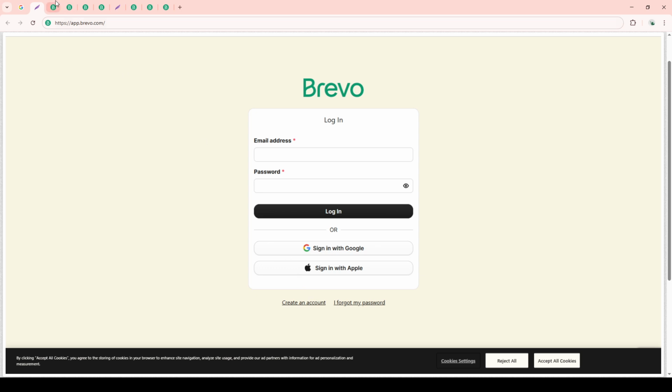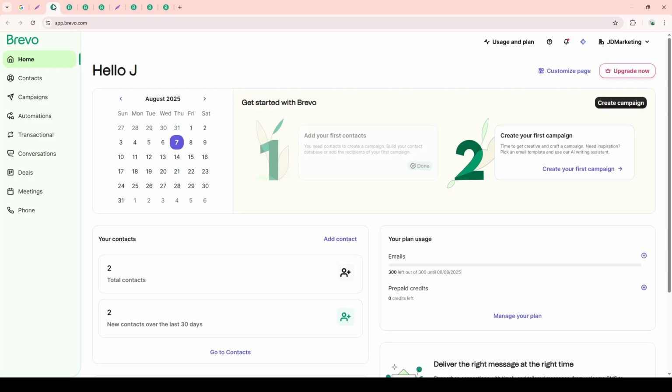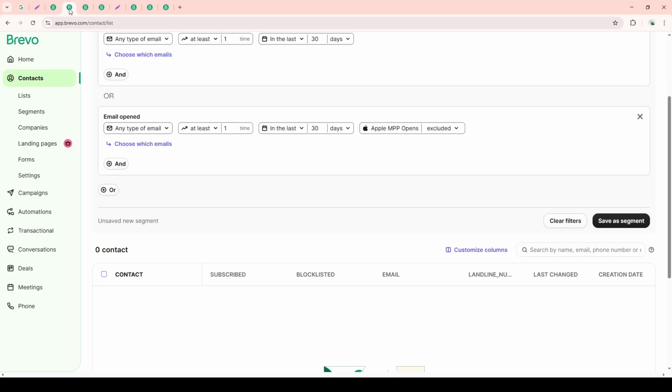Here, you'll notice a navigation menu with a variety of options. Go ahead and click on Contacts. This is where you'll manage your subscribers and, crucially, where you'll be creating your forms. Once you're in the Contacts section, click on Forms. This will bring up a new page where all the magic happens.